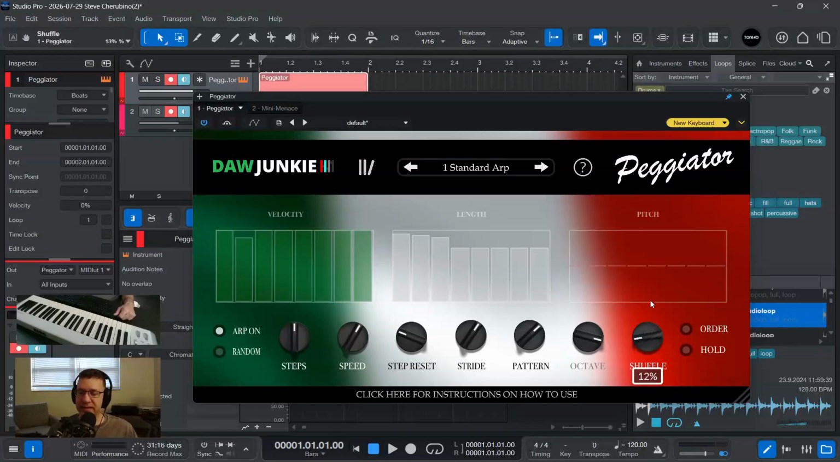Shuffle is basically swing. So if you want to give it a swingy sound, you could most pronouncedly hear this on the slower speed. Dun, dun, dun. So it's more of like a cowboy. Okay, so shuffle is how much swing you basically have. Order is the order in which the pattern plays. So if it's going up and down, order will make it go in a different way. So mess around with order and you'll hear what that does.